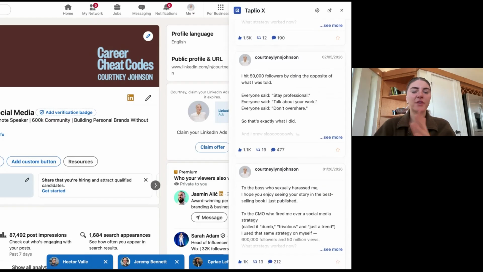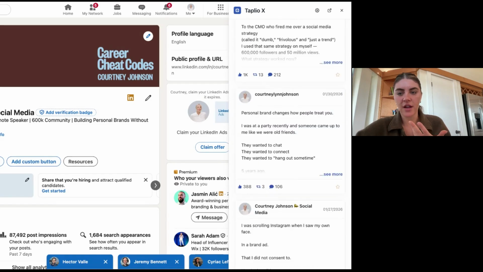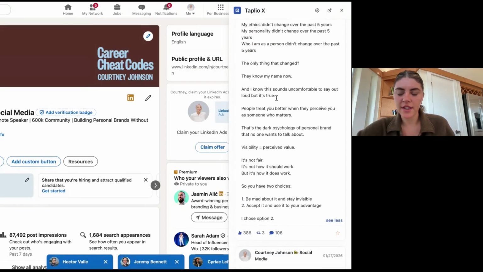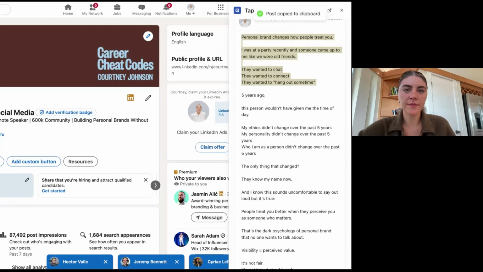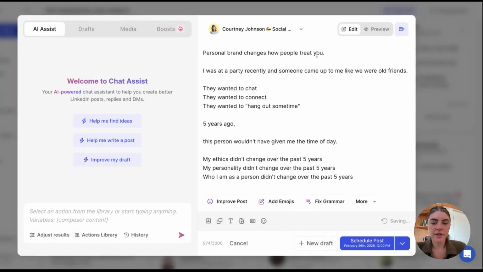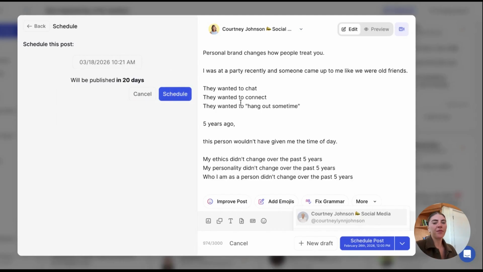I love this because when I'm going to find what to repurpose, I can just go here and find a piece of content that I wanna repurpose. Okay, so how I'm gonna repurpose this, it's gonna copy my post to the clipboard. I'm gonna bring it over into Taplio and I'm going to repurpose it, and then I'm gonna schedule it out for maybe like a month from now. I posted that a month ago, so I'm scheduling that out for a month from now.